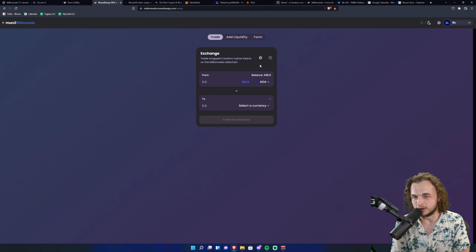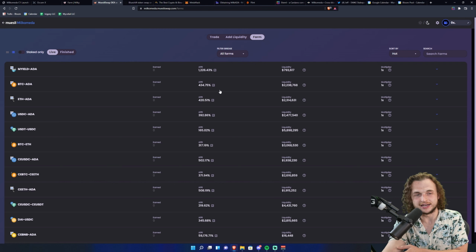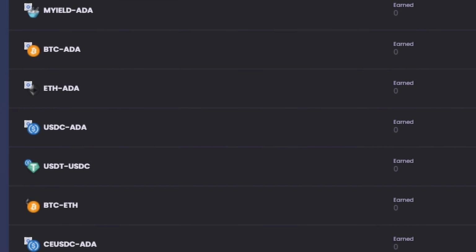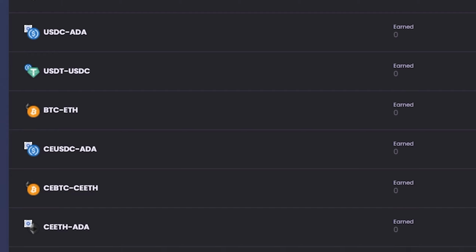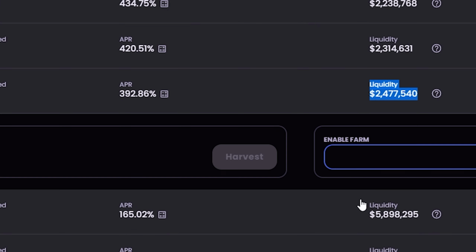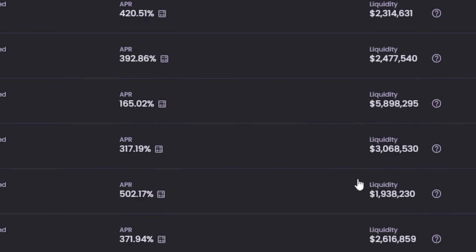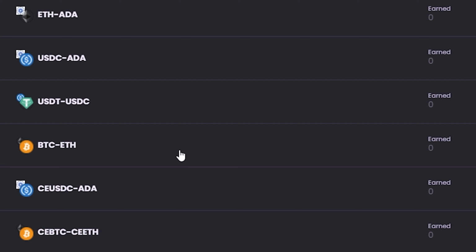Now that we're in dark mode, we can see that we can add liquidity, and you can see some of these high APYs. So look, you got USDC ADA at 400%. You got ETH at 400%. There's over $2 million of liquidity in there. And wow, the liquidity is increasing. The TVL is increasing.